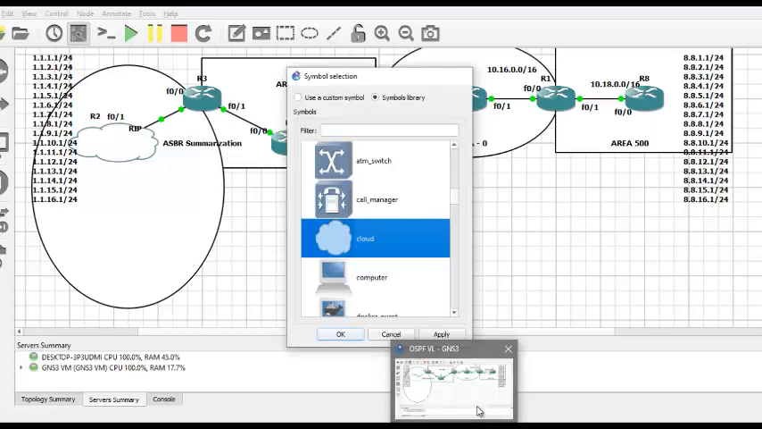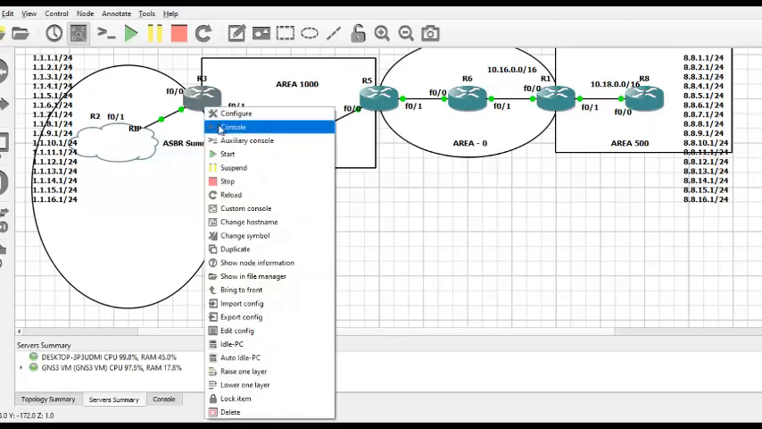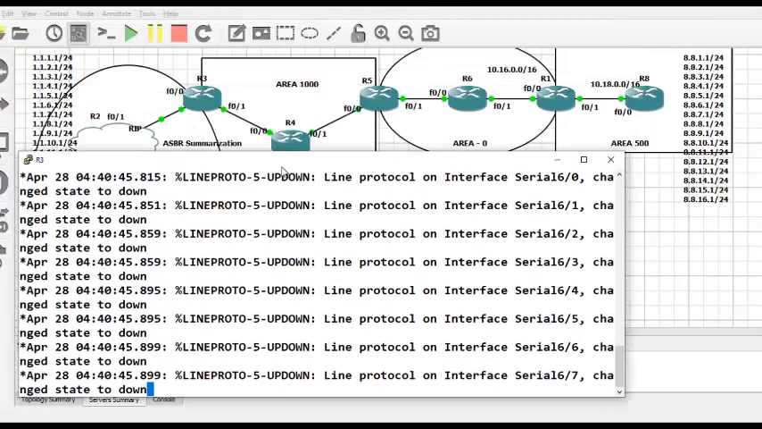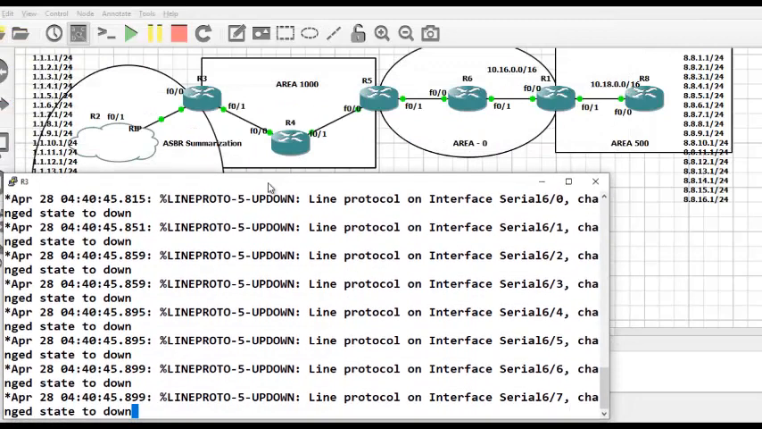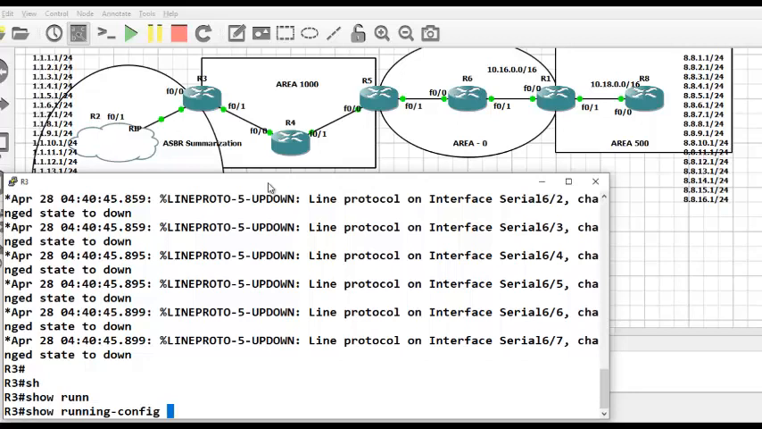Because we have summarized, we will not have all the routes. We'll have a summary route. So let me go and remove the summarization. On R3, we did summarization under OSPF, the ASBR summarization. Show run section router.